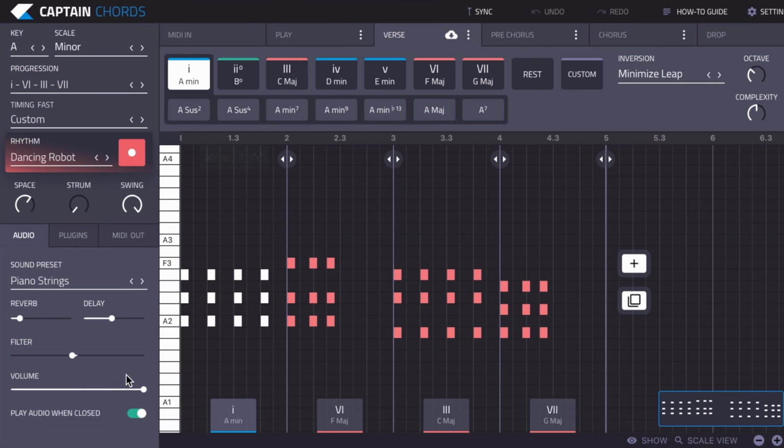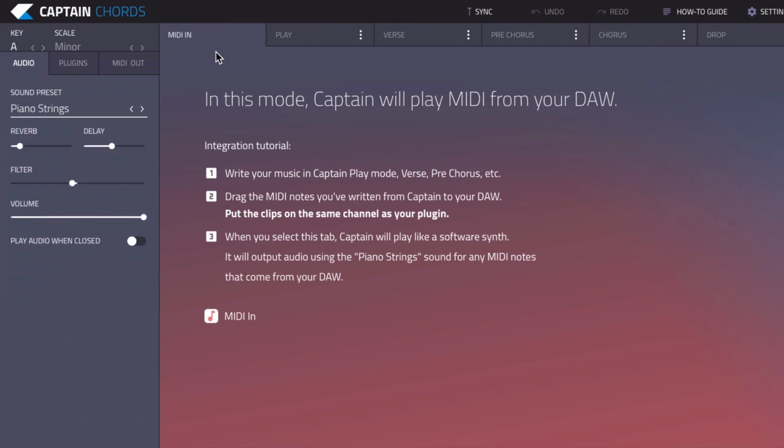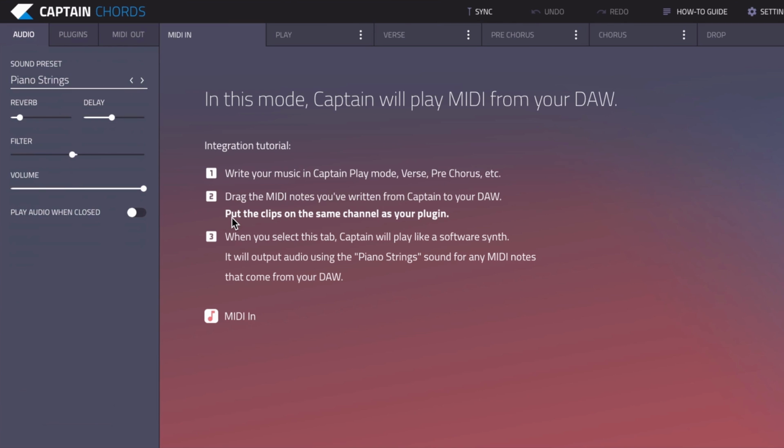Now then, moving down to this part here, play audio when closed. Once you've moved this MIDI region into your DAW, and you've decided that's it, I've finished my chord progression, I'm going to use it in my song, in the DAW to arrange the full song out, then you can switch this on and off. If you're finished in here and you don't want it to play back from here, just turn it off like that. Whether you have this left in the verse tab or you've switched to MIDI in, it won't play from inside here. It will only play from the DAW.